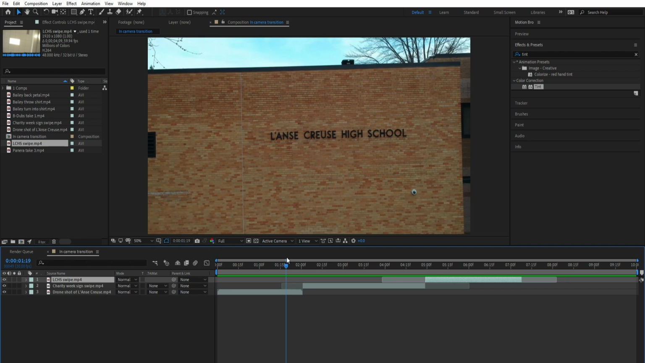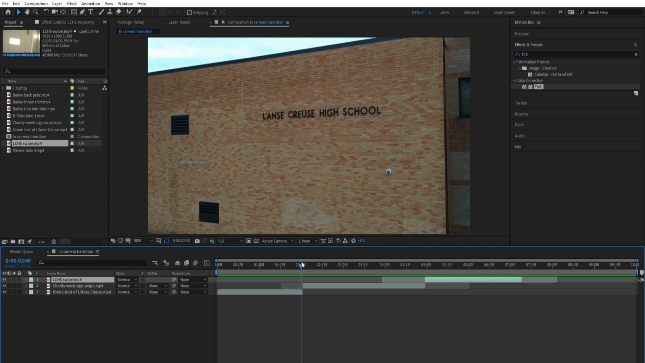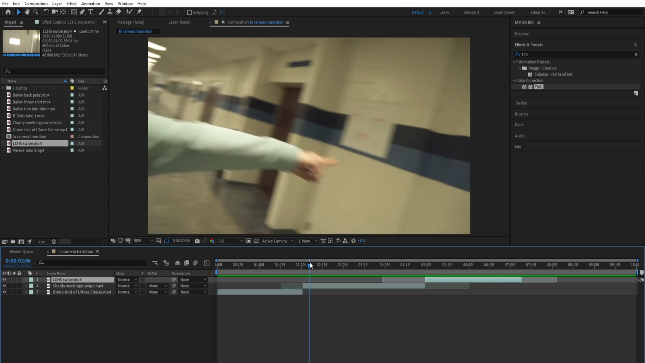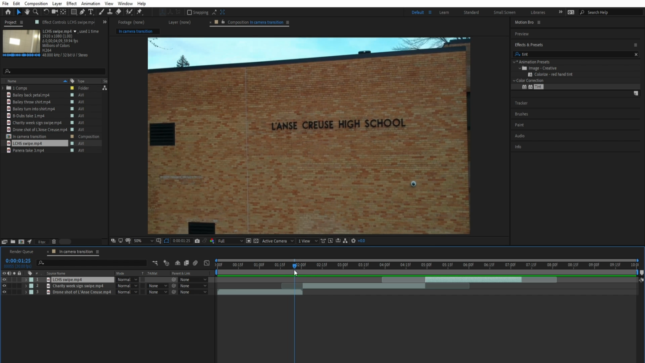An easy way that I use to sell these in-camera transitions is to add a flash right when it cuts, because the flash really brightens up the screen and helps hide that big change in position, because it's a school building and then it's a girl pointing at a board. So now we're going to add a flash at this transition.